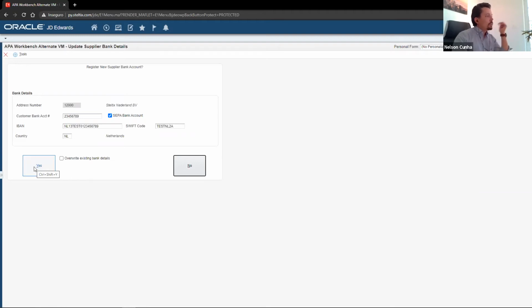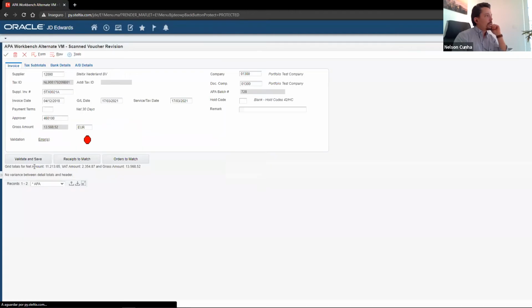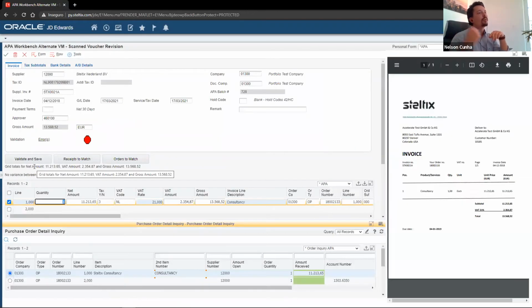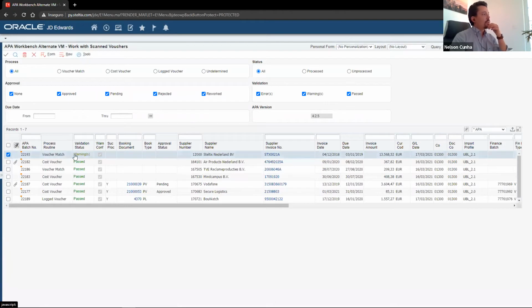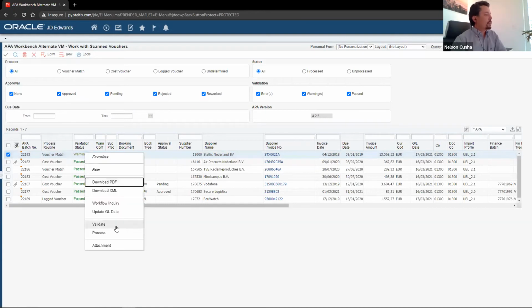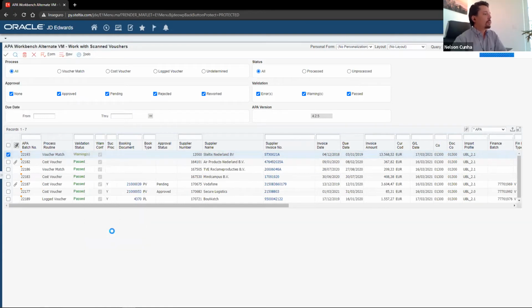So here, you just start a new bank account. It's sent to your pay control approver, and you can proceed. So once you save it, the validation status is updated, and you only have a warning node, which is regarding the duplicated invoice number. Okay. From here, you just have to process it.